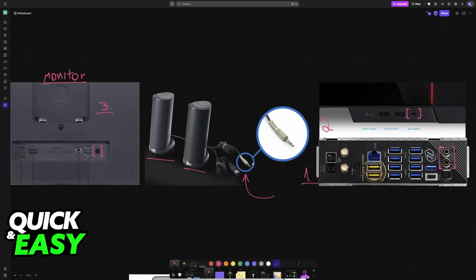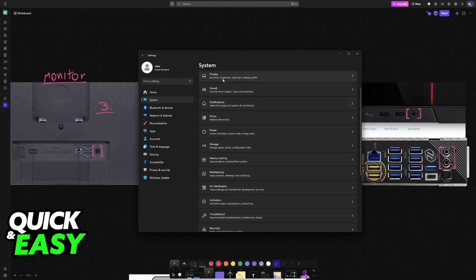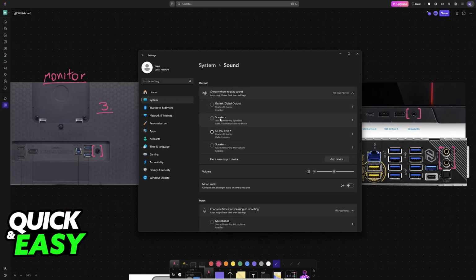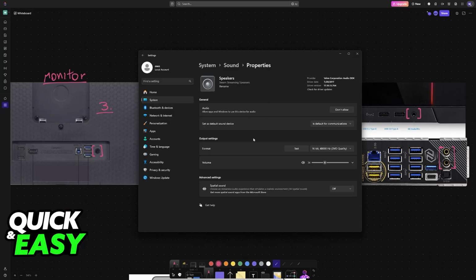After this is done, you can go into the Windows settings. Go to the sound options and you will be able to find the speakers here. All that you have to do now is select them from the list and you will be able to configure them. There is no secret to this.